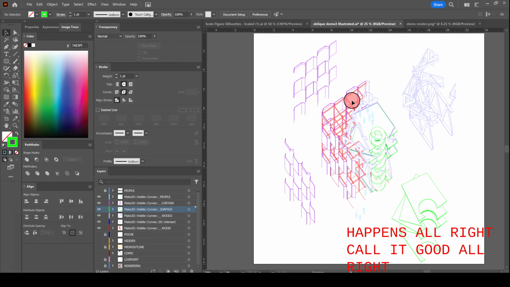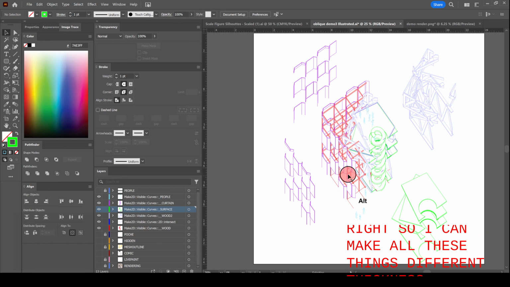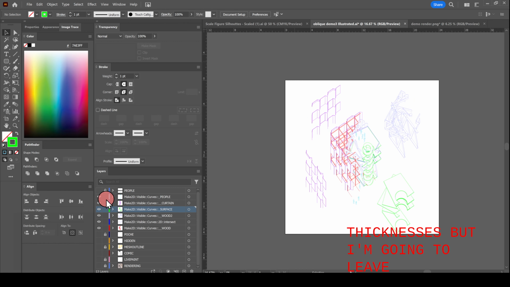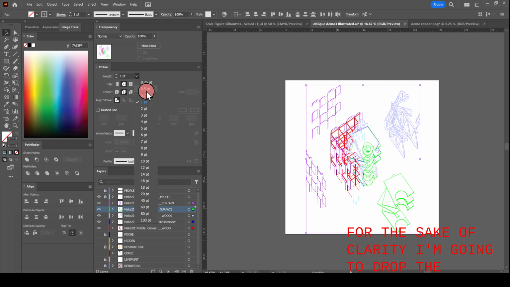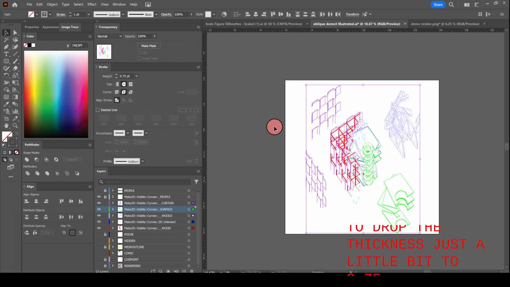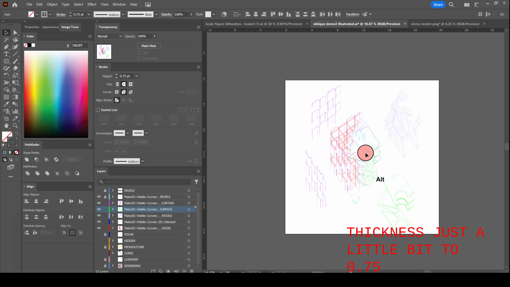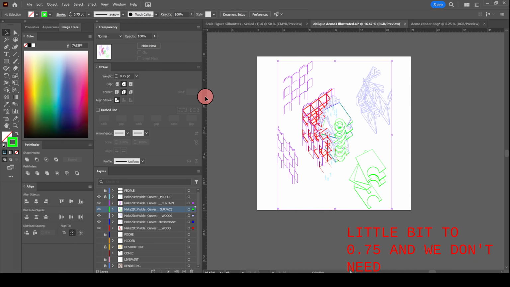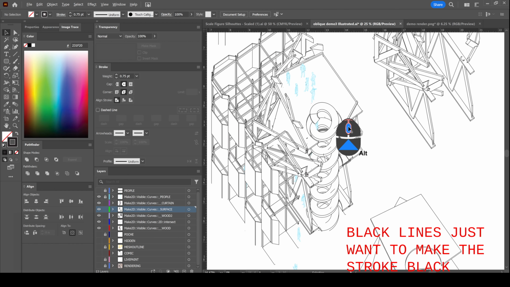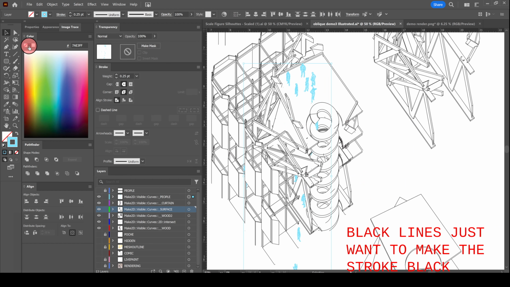All right, so I could make all these things different thicknesses, but let's lock the people layer and select everything else. For the sake of clarity, I'm going to drop the thickness just a little bit to 0.75. And we don't need anything but black lines, so I'm going to make the stroke black.